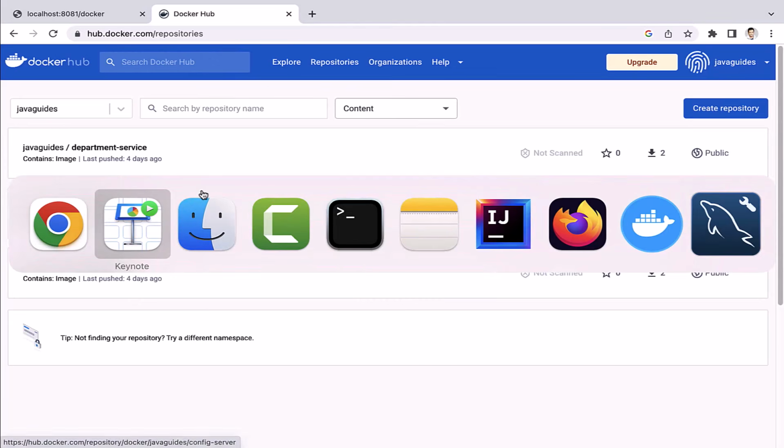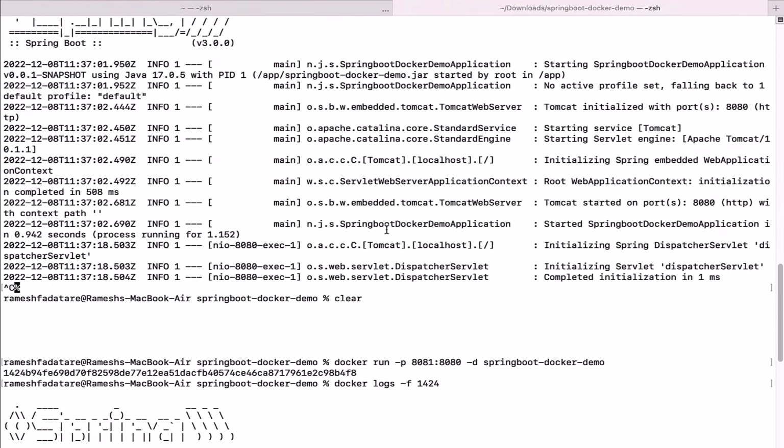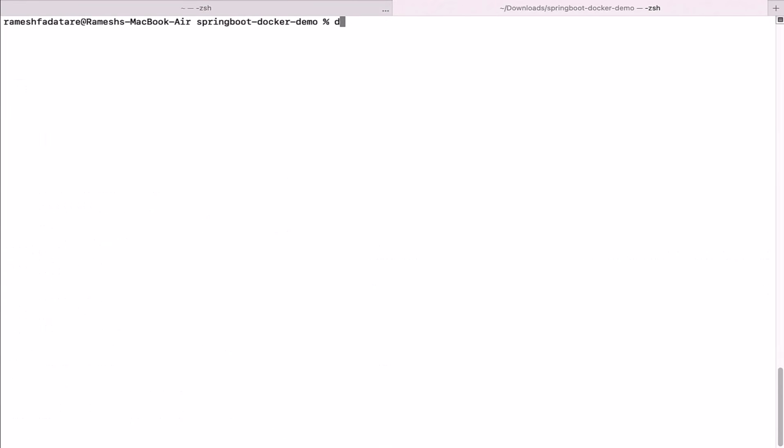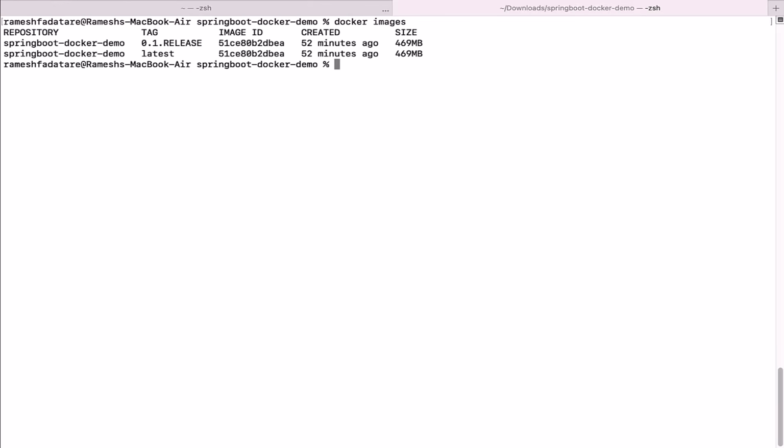Let's go to the terminal, type the command clear to clear the terminal, and here let me type the command docker images to list all the images. Here we have two Docker images, one Docker image with 2 tags. Now let's go ahead and push the Docker image to Docker Hub.